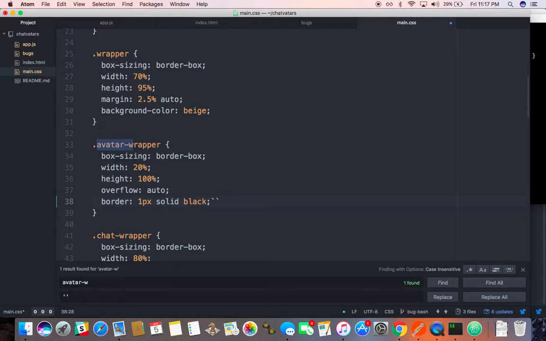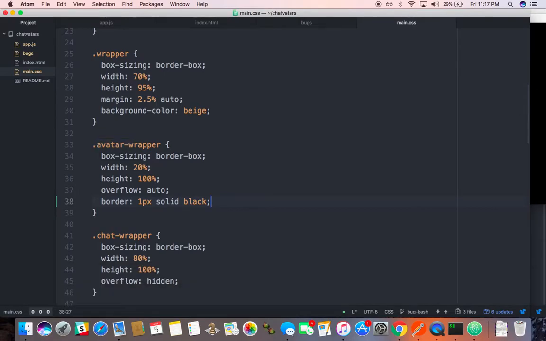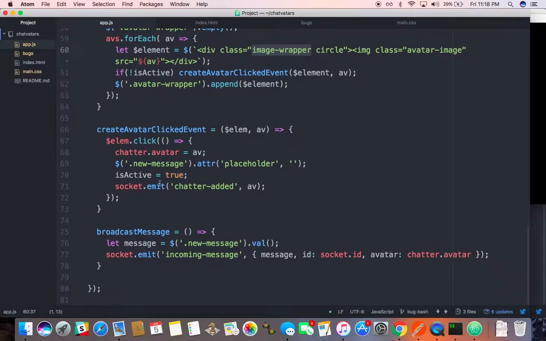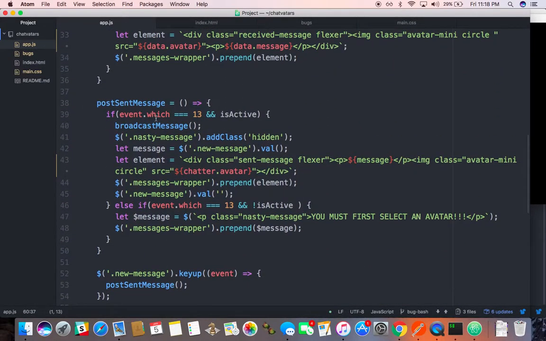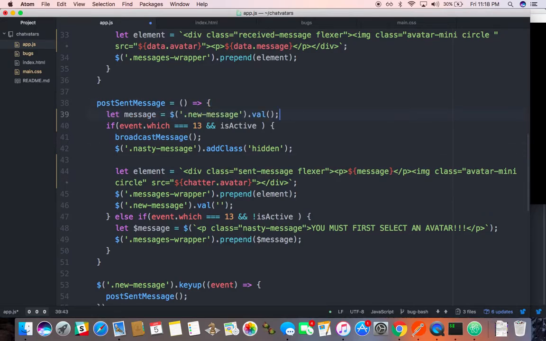Okay, and then the other thing we were checking out is when we send that message that has nothing in it, how can we fix that? Well, in app.js, if event, we can send something. We can post a message after, okay, if we're active, and if this is 13, let's take this out of here. Command X, and let's put it right here. Command V.